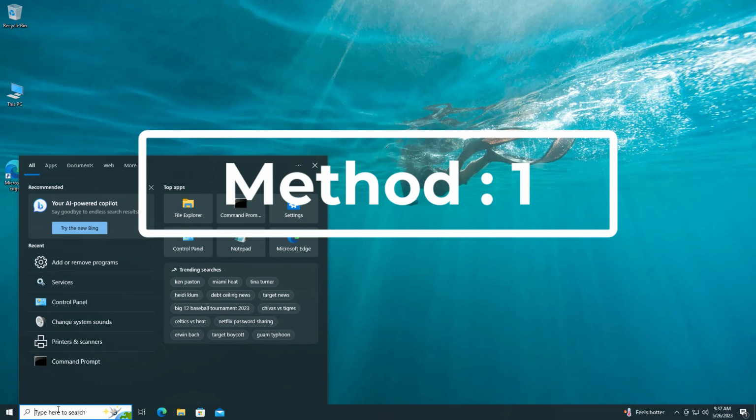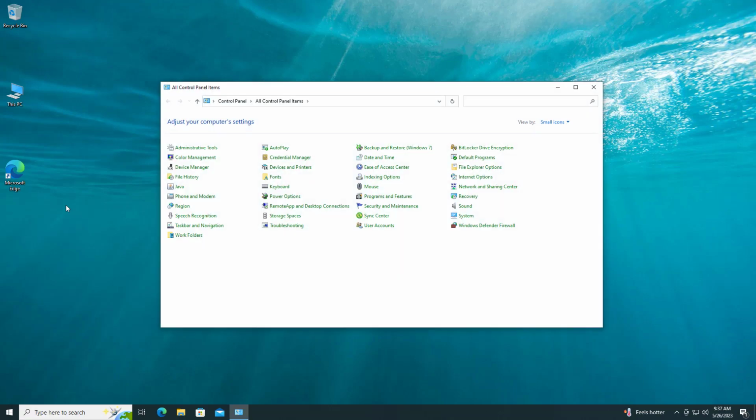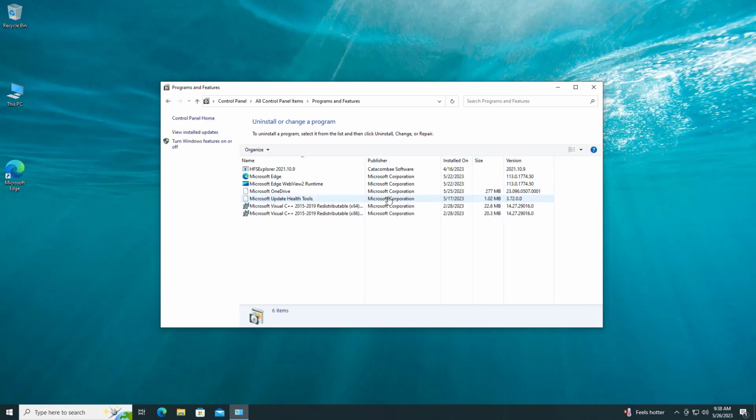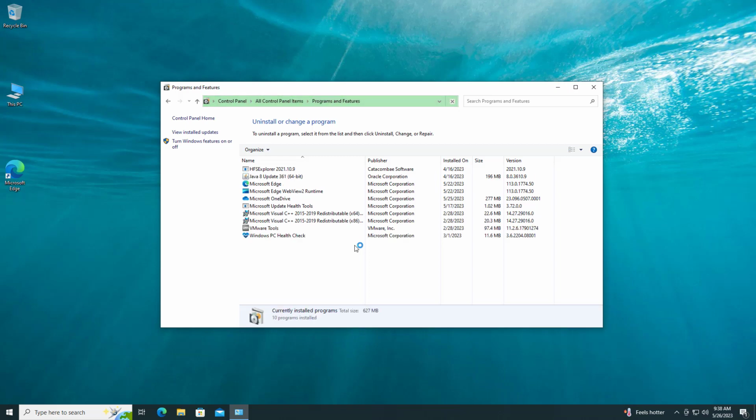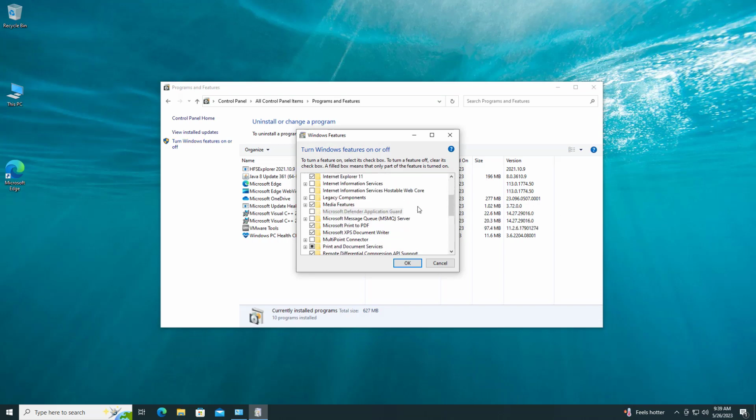First method is type Control Panel in Windows search bar, click Control Panel. Click Programs and Features. Click Turn Windows Features on or off. Check SMB/CIFS file sharing support.